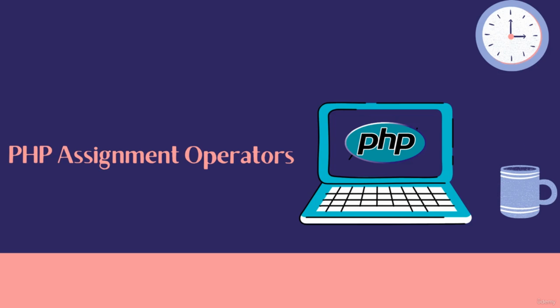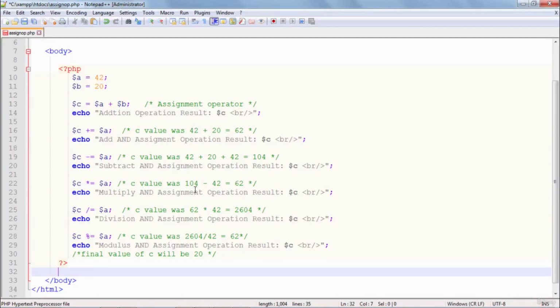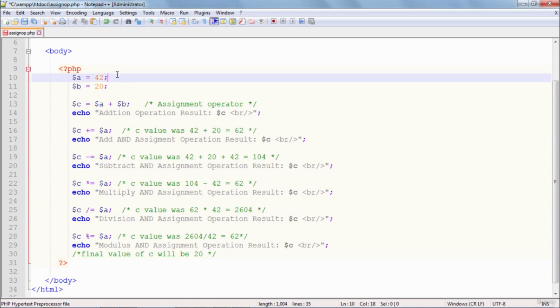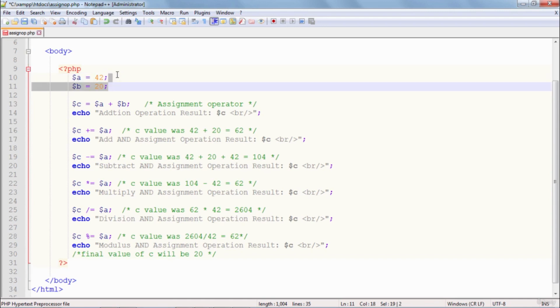In this video, I'll explain to you the different assignment operators in PHP. This PHP script uses all the different assignment operators. To begin with, I have defined two variables, a and b, equal to 42 and 20 respectively. The basic assignment operator is equal to. It will evaluate the expression on the right hand side, that means the addition of a and b will be done and assigned to c. So it is a basic assignment operator. The result will be 62.